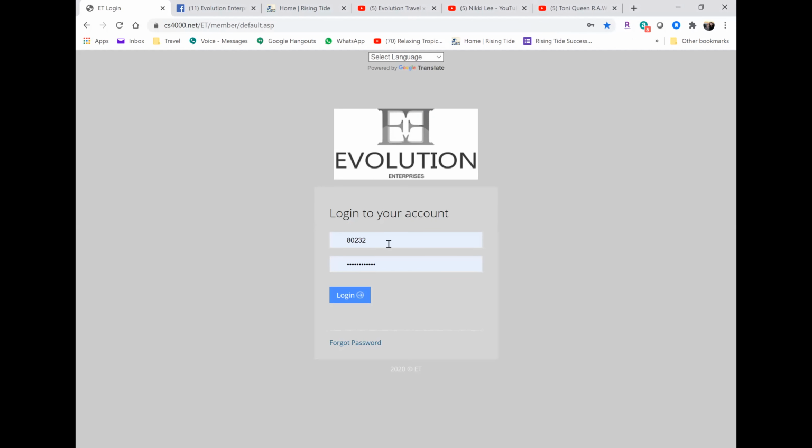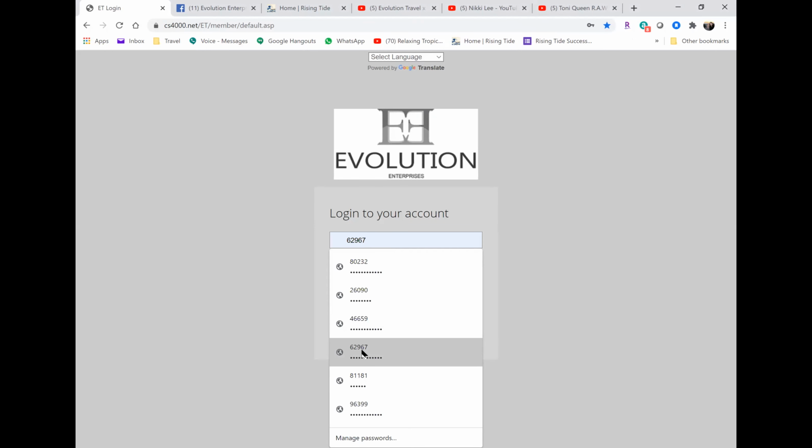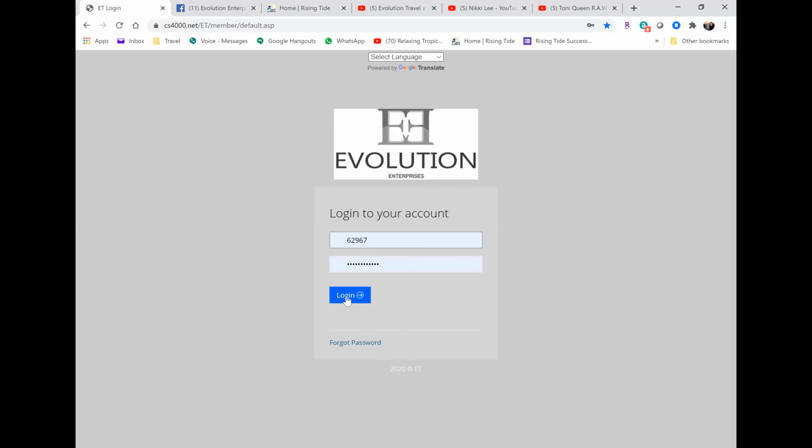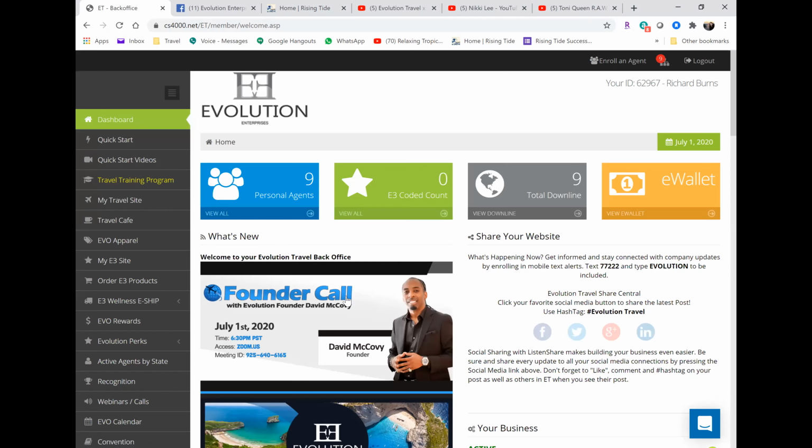So I'm going to log into one of my accounts, my newest one. Your username will be your agent ID number, and then the password, whichever one you either set up upon enrollment or was set up for you when your sponsor enrolled you. You'll log in. This, guys, is your back office. This is where you're going to do most of your working. There's a lot of information. Click on everything. You can't break it. I always say that, click on everything.